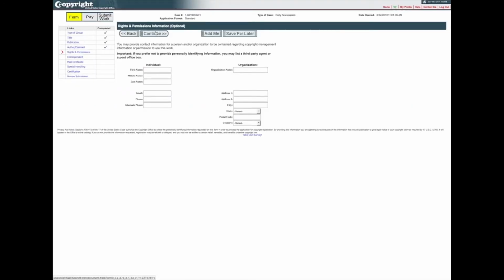On the Rights and Permissions screen, you may identify the person who should be contacted regarding copyright management information or permission to use these issues. Any information you enter here will appear in the office's online catalog and may be viewed by visitors to the office's website. Do not complete the rights and permissions screen unless you want this contact information to be included in the office's online record.